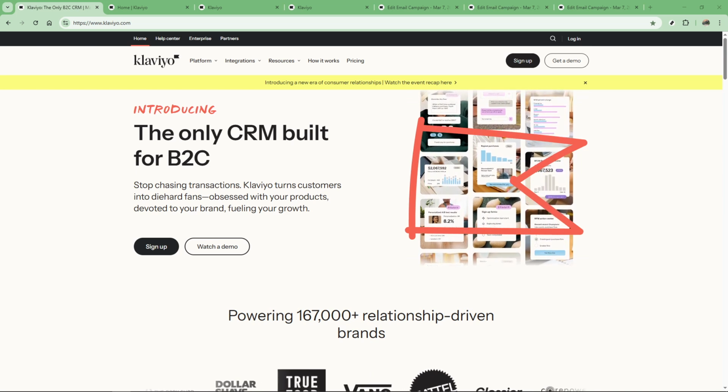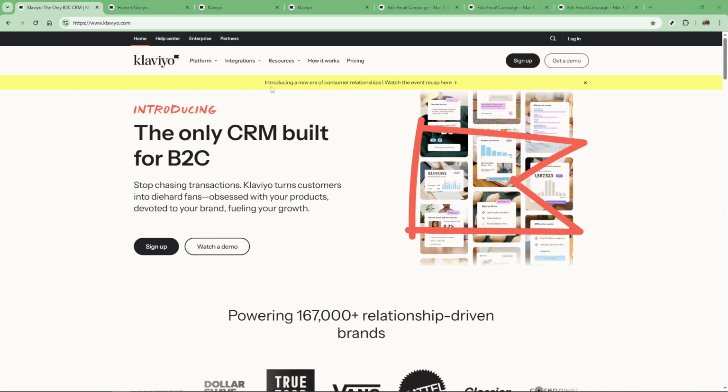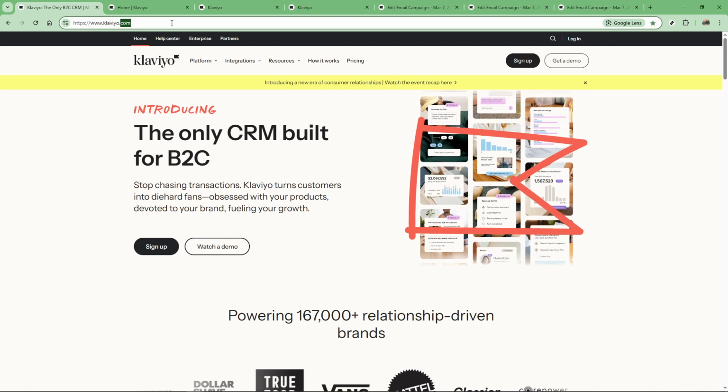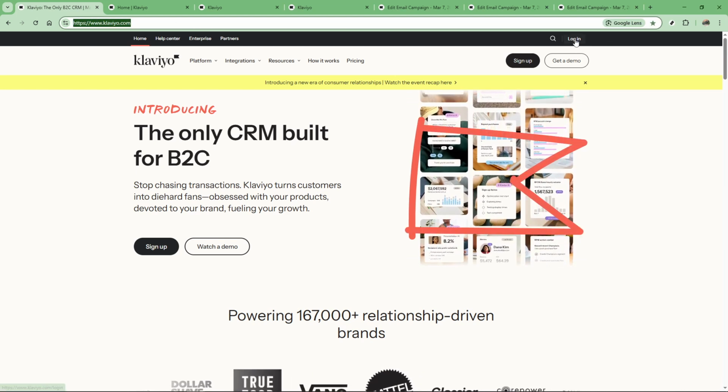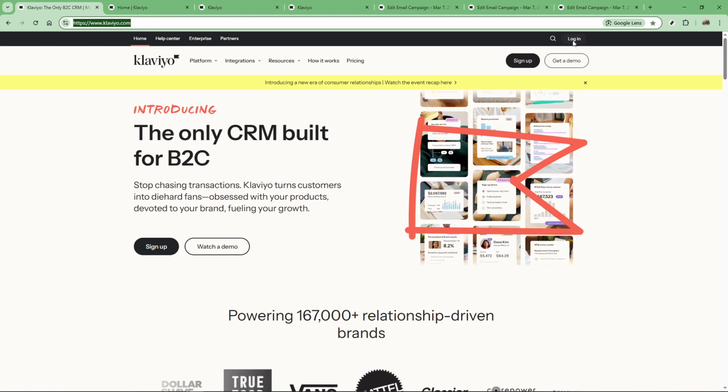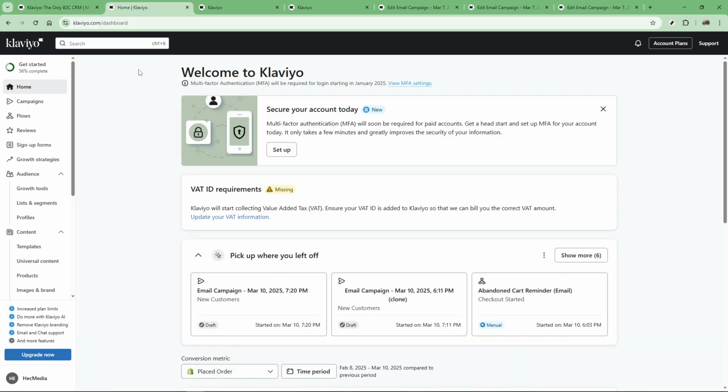Let's dive right in. First, open up your web browser and head over to klaviyo.com. If you haven't done so already, log in using your credentials. Once you're logged in, you'll find yourself at the Klaviyo dashboard. Here you'll want to navigate over to either the campaigns or flows section. This is where you manage the emails you send to your audience.